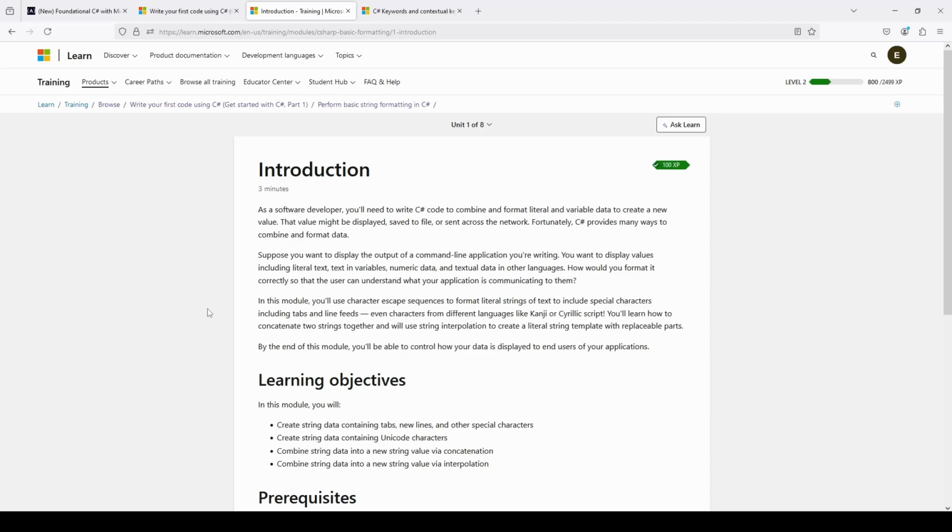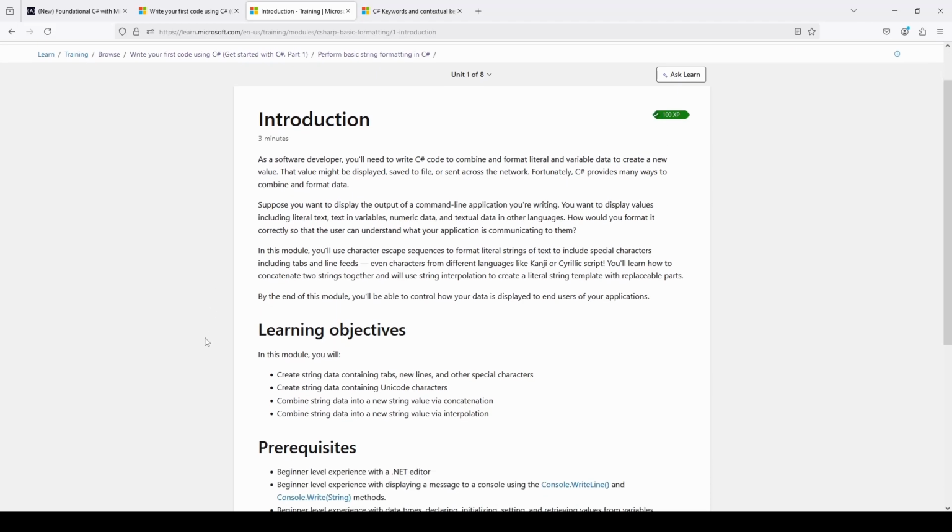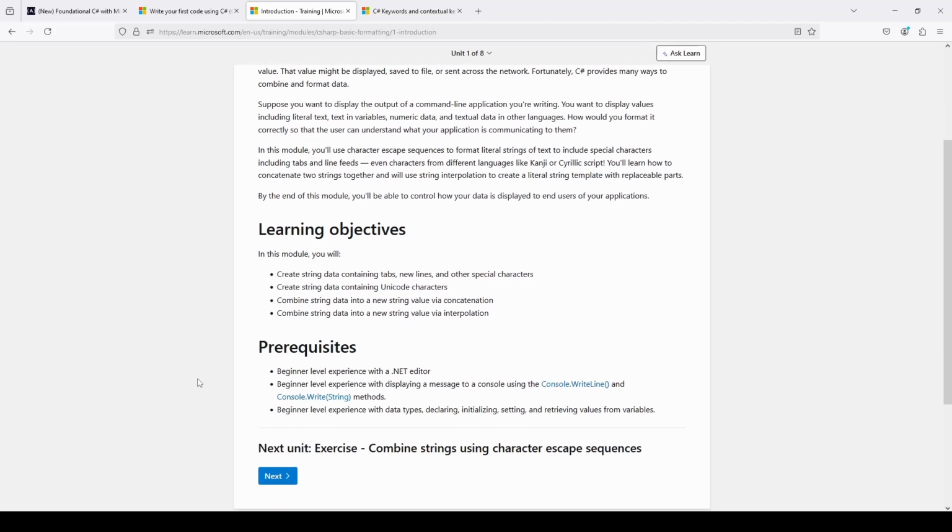In this module, you'll use character escape sequences to format literal strings of text to include special characters, including tabs and line feeds, even from different languages like Kanji or Cyrillic script. You'll learn how to concatenate two strings together, and we'll use string interpolation to create literal string templates with replaceable parts. By the end of this module, you'll be able to control how your data is displayed to end users of your applications. So for the objectives: strings with special characters and tabs, handle Unicode, concatenation and interpolation.